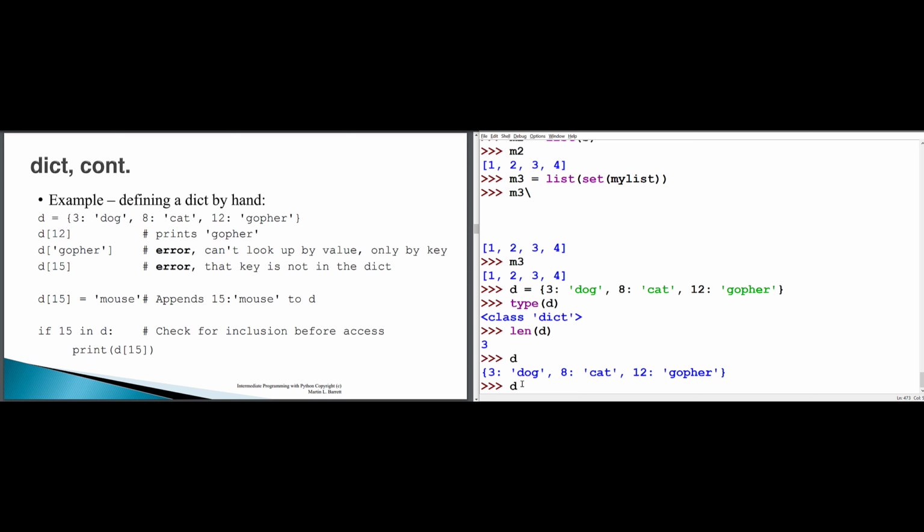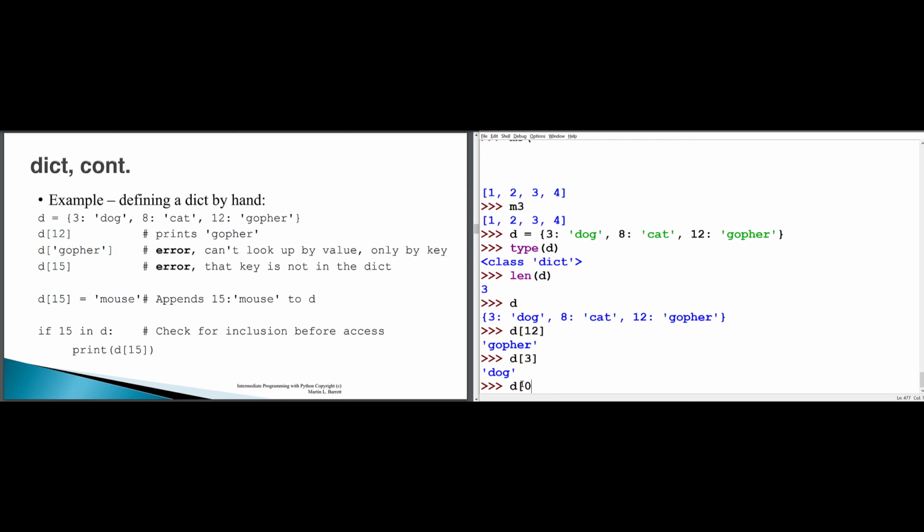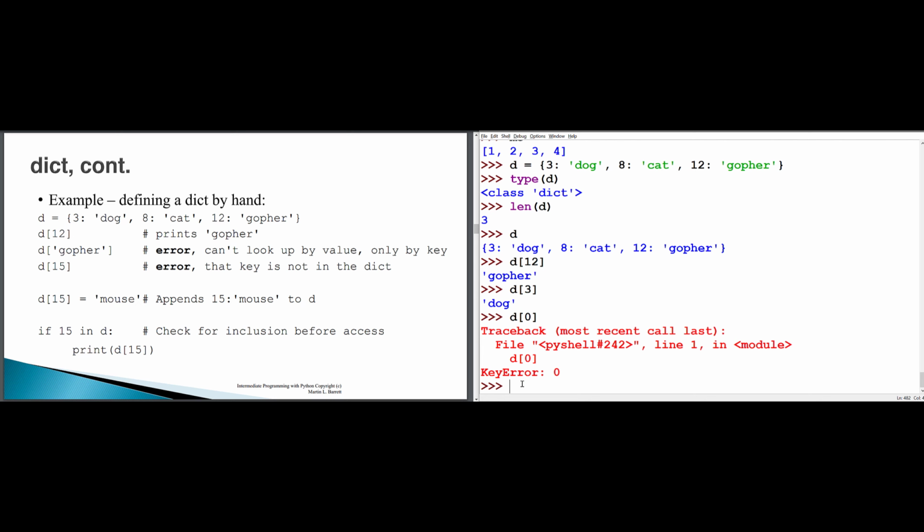I can use the key as a subscript. So I can say D sub 12, and that gives me the value gopher. D sub 3 gives me the value dog. D sub 0 is going to be an error when I try to use that key to look up a value because 0 does not exist. Okay, I get told key error 0.